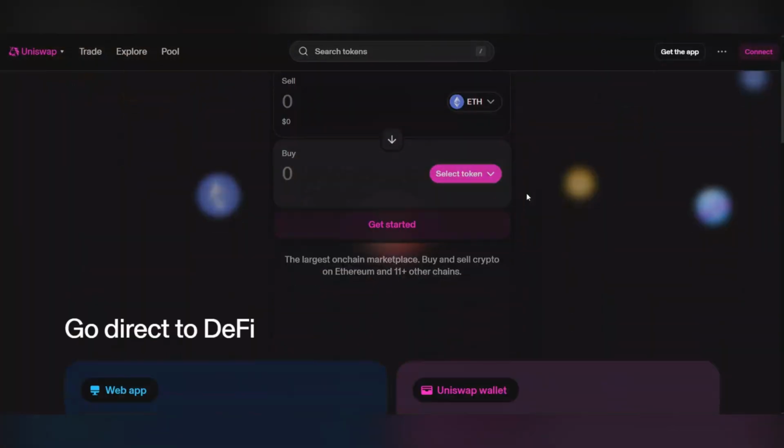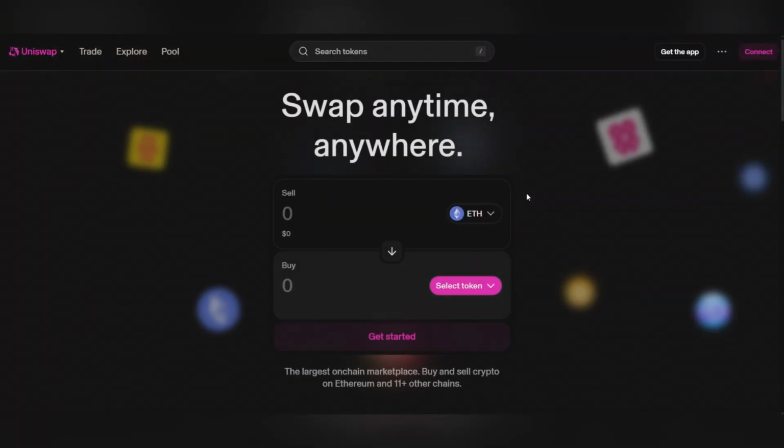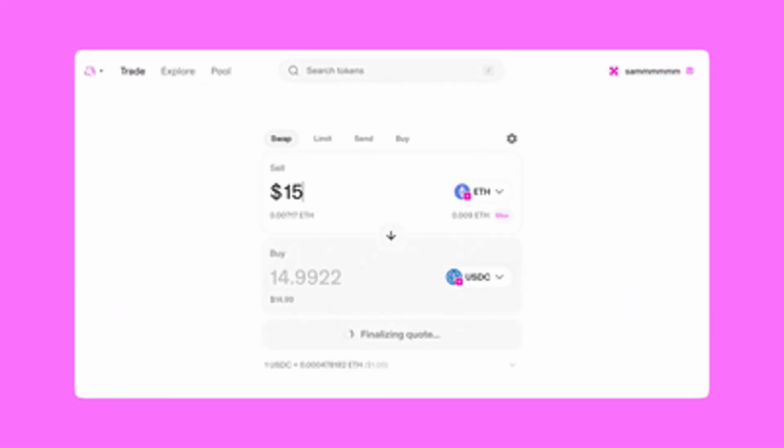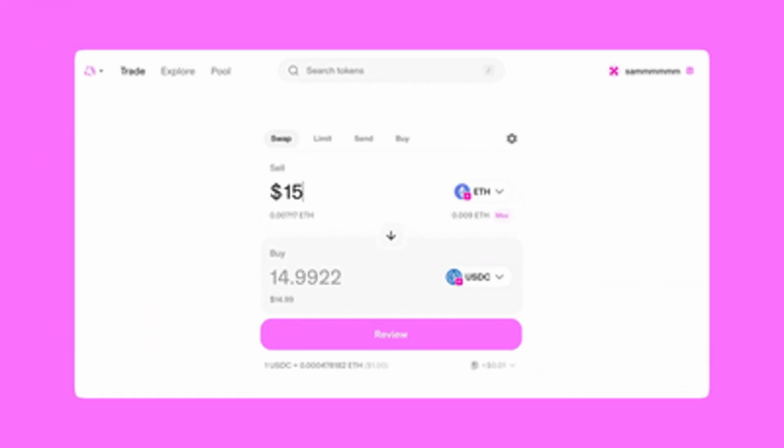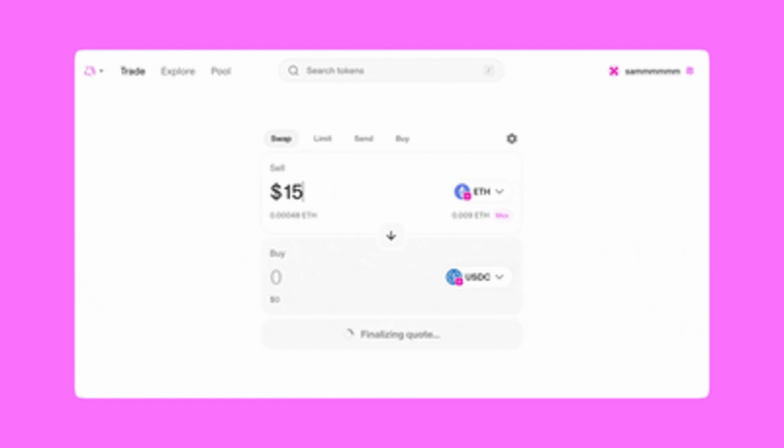In this tutorial, we're going to see how to avoid Ethereum gas fees on Uniswap.